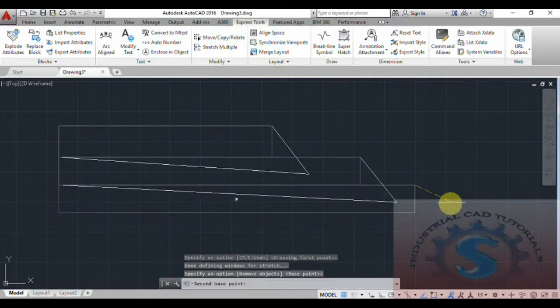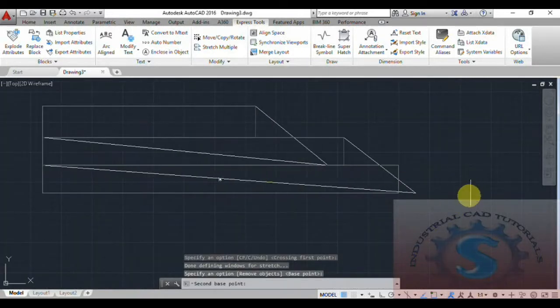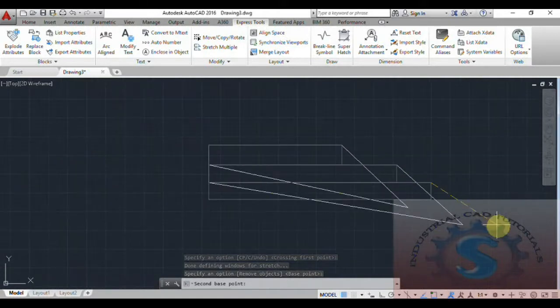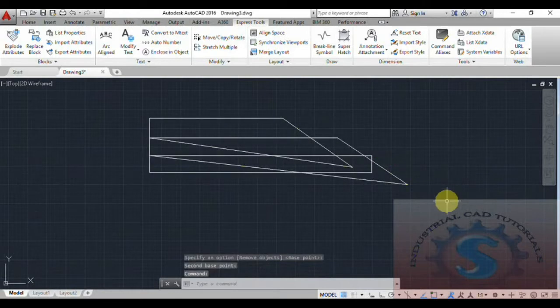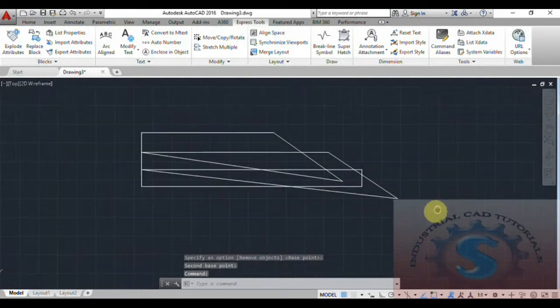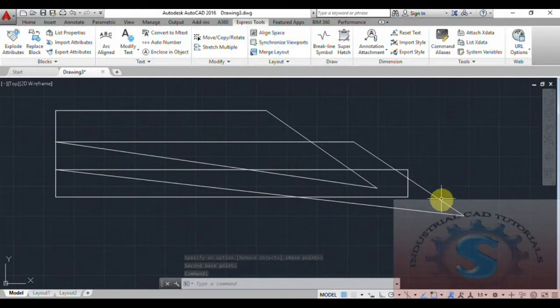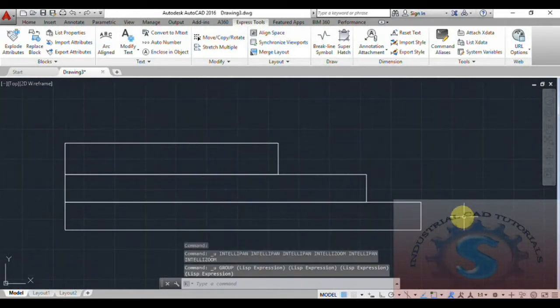Again it asks to remove the objects, and you stretch from any of the base points you selected. The objects will stretch as compared to the previous. See, by using stretch multiple, you can stretch multiple objects using this stretch multiple command in the Express Tools on the Modify panel.